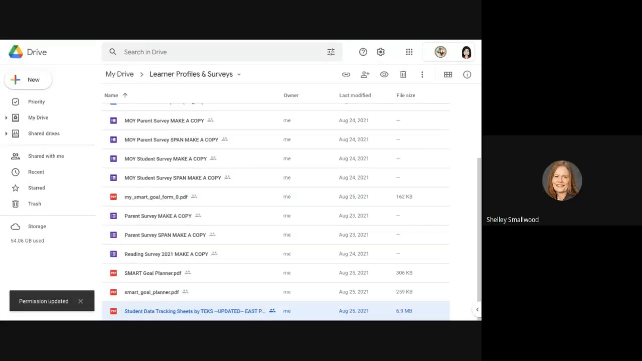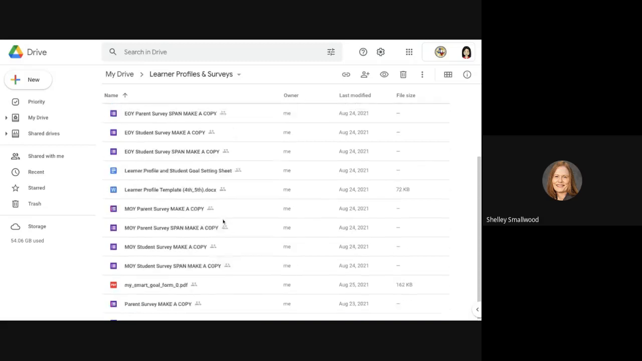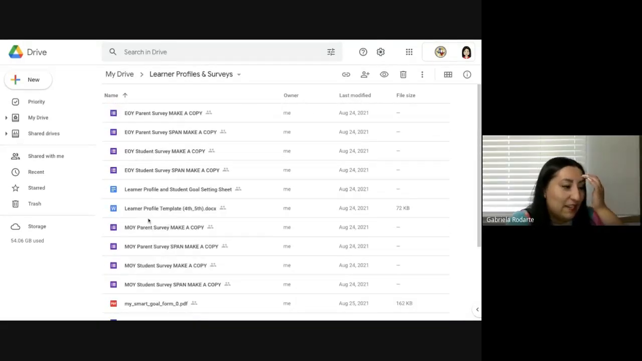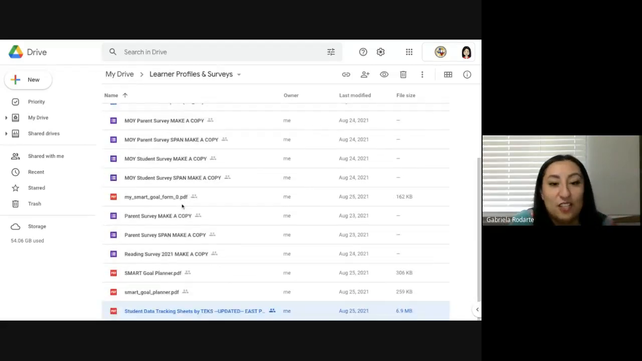So it's always a good idea to give people view access only. Yes. And then they can make their own copy and do whatever they need to with them. So that's on there. But yes, all of those are on there. You can make a copy, download them, save them for yourself, share them with whoever.